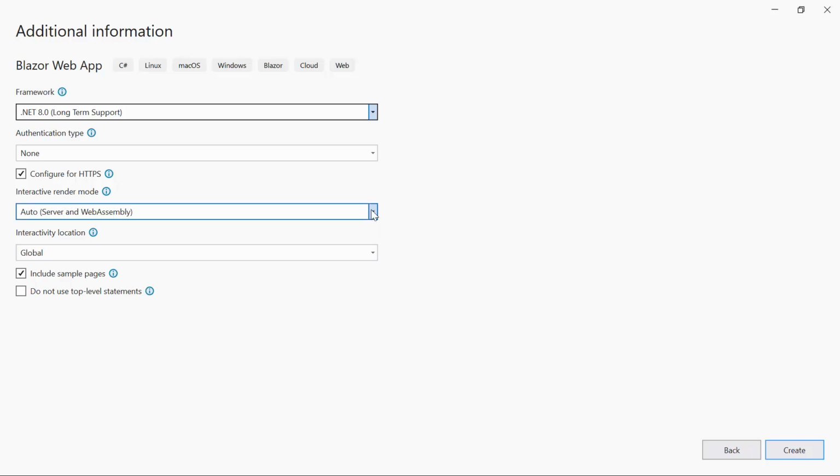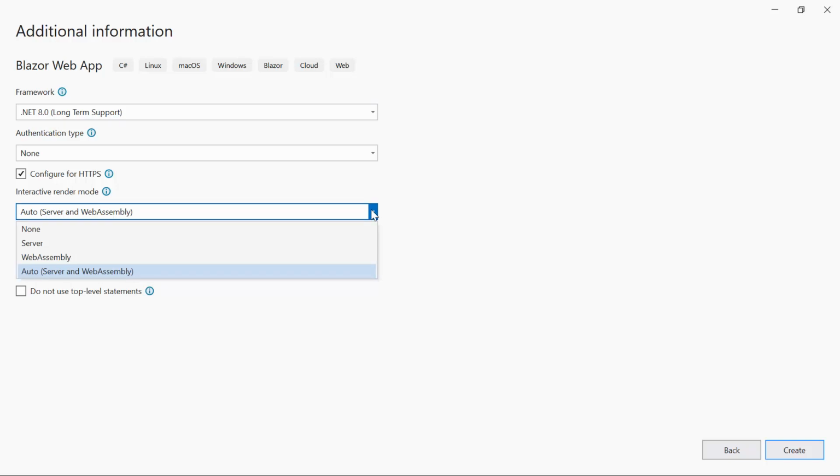Apart from this option, there are 4 other options for choosing interactive render modes. To learn more about interactive render modes, check out the video linked in the YouTube card above. Furthermore, I'll continue with the project creation with Global Interactivity location.